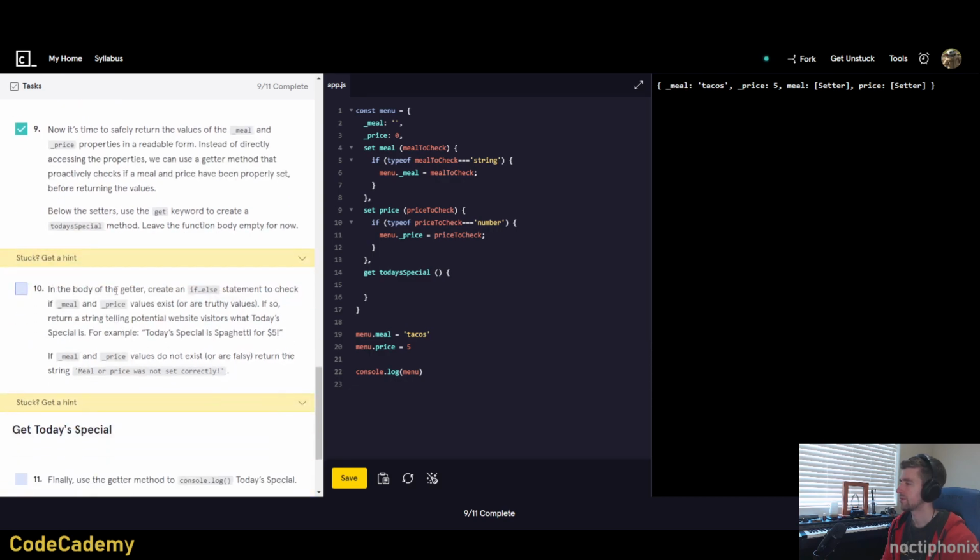Okay, so then in the body of the getter, create an if-else statement to check if meal and price values exist or are truthy values. If so, return a string telling potential website visitors that today's special is, for example, spaghetti for $5. If meal and price values do not exist or are falsy, return the string meal or price was not set correctly. So with this, we need an and, right? We need both of those values to be truthy. So we need to say if underscore meal, and we don't need to evaluate them to anything.